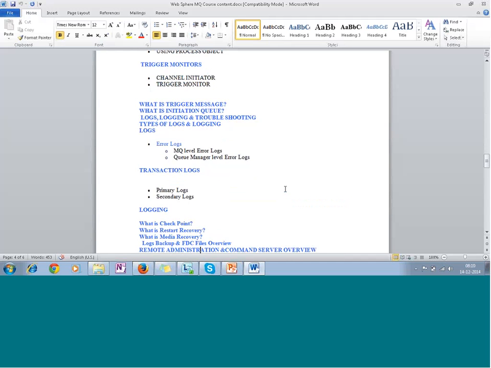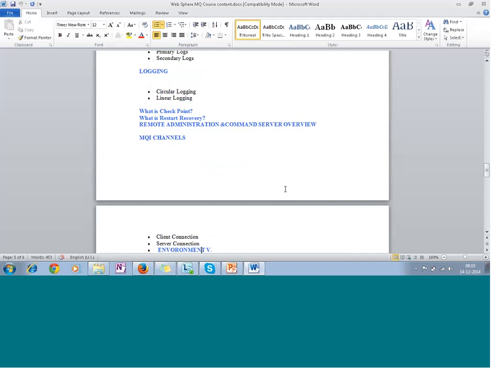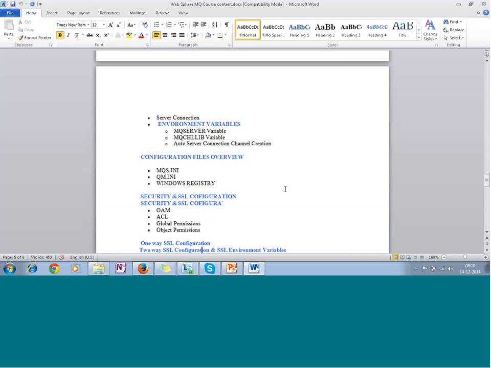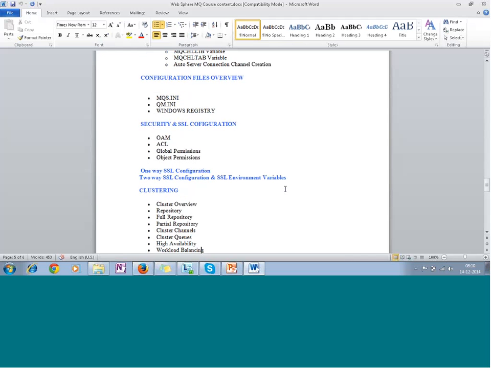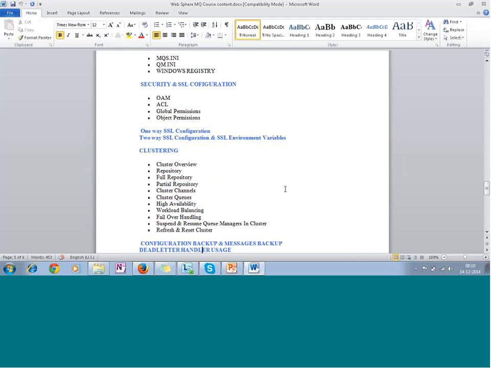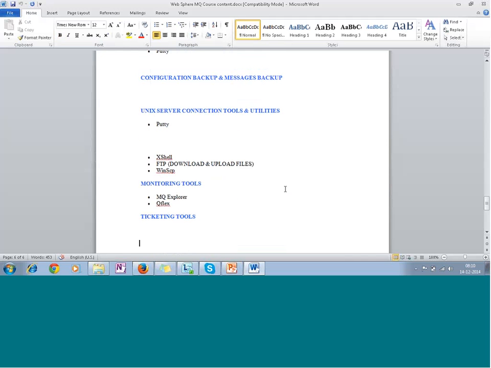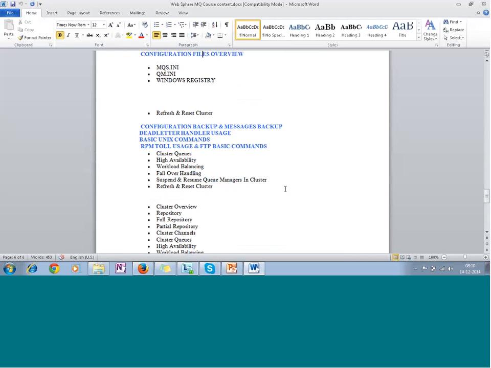Queue manager logging types: circular logging and linear logging, and the other channel types, again client communication and server communication. So these are the basics of the WebSphere MQ 7.0 course. It will take 30 hours of duration, and I will explain clustering, real-time applications, and the monitoring tools we are using for MQ to monitor. These will be discussed during the 30 hours of MQ course content.